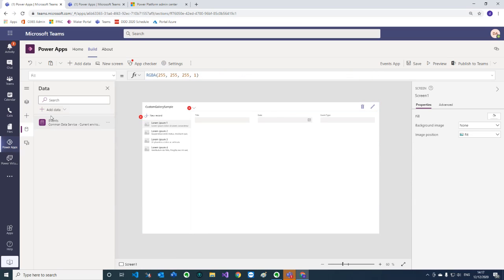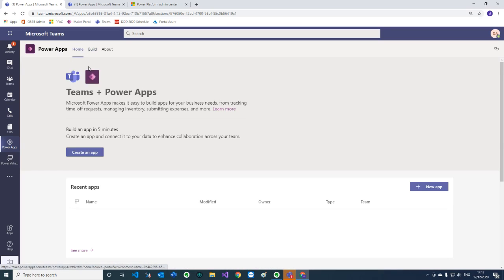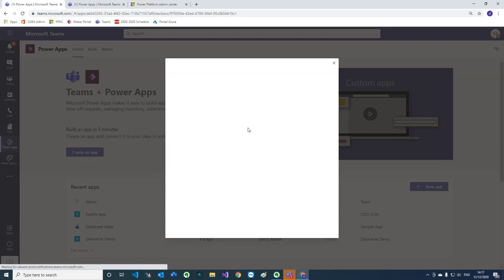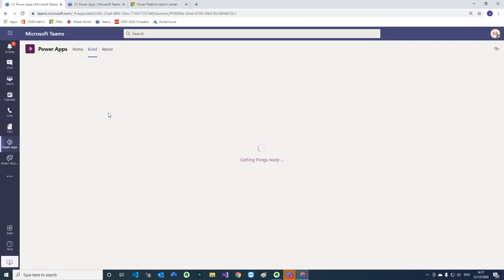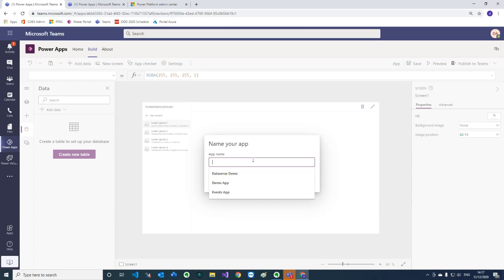Right. So bear with me. I'm just going to create an app again. I just wanted to show you that initial binding, so hopefully this time it's going to work. It will automatically detect the table you created and do the binding. You don't have to manually do anything.